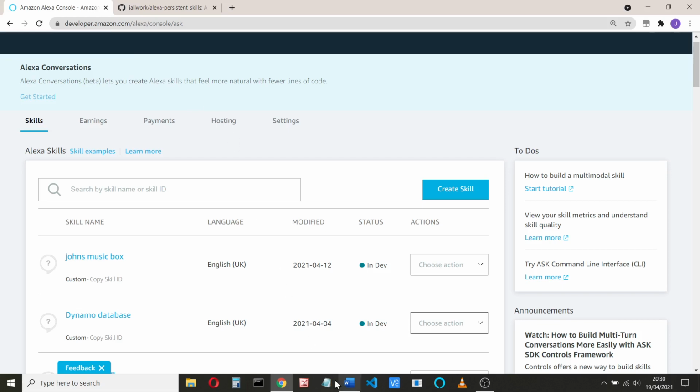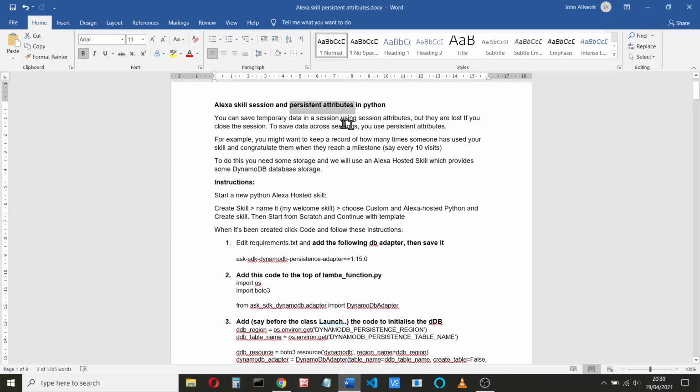I want to talk about persistent attributes and session attributes in Python. You can save temporary data during a session using session attributes. You've most probably seen that. But if you want to save attributes across sessions, then you need to use persistent attributes. To do that, you need a way of saving them. Now, if you're going to use an Alexa hosted skill, you automatically get some DynamoDB data storage where you can store that. So that's what we're going to do today.